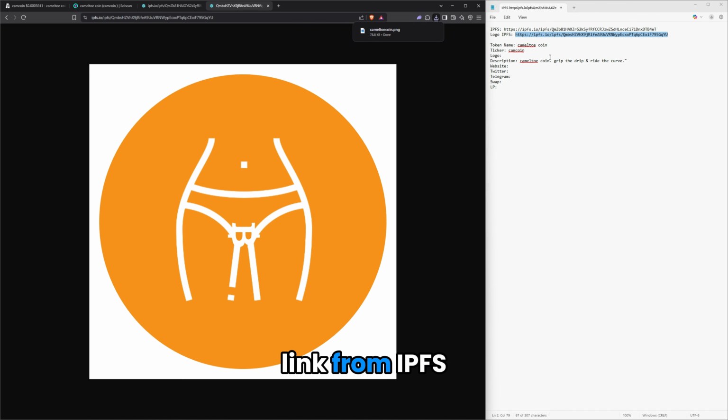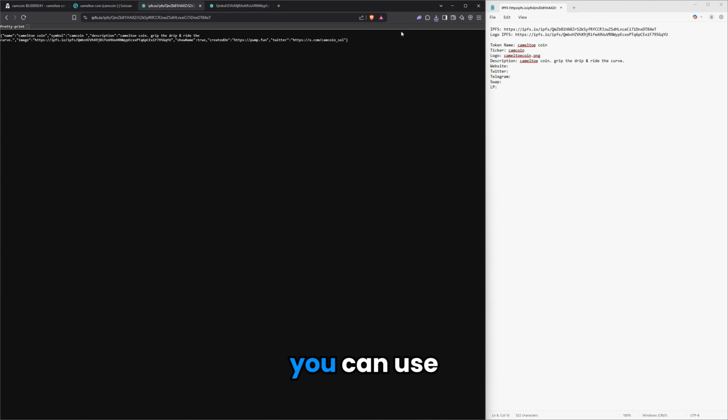All right, so this is how we copy the logo of a coin. Just copy that link from IPFS, then open it in a new tab, and just save it as whatever the image is. This one is PNG in this case. Sometimes they're not. You can use converters, I showed you before.